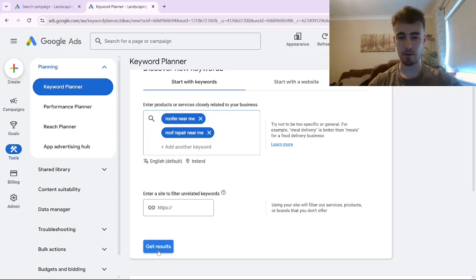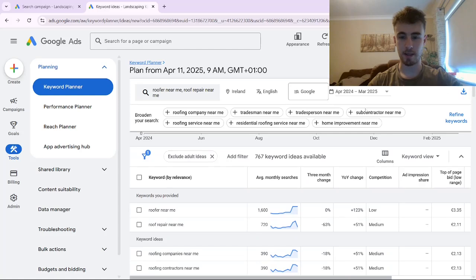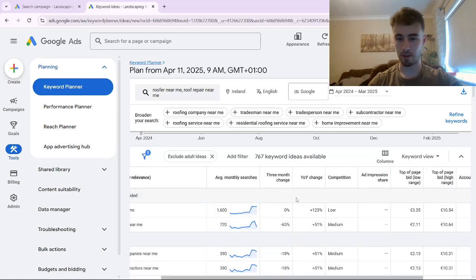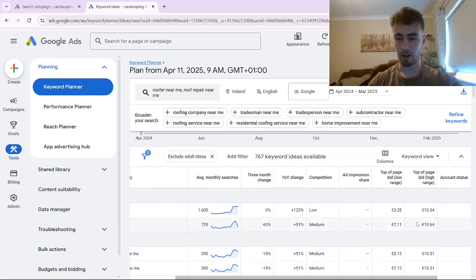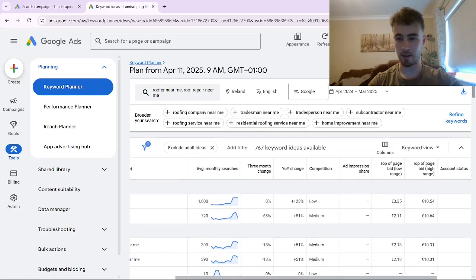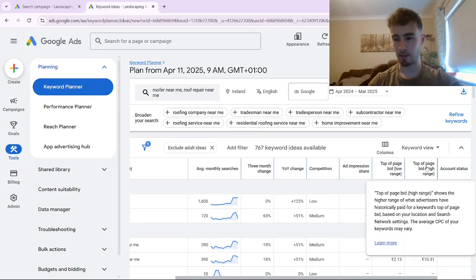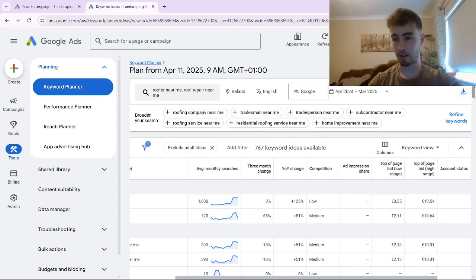And then you can press get results to get a big list of keywords. Straight away you see a big list of keywords appear that are relevant to the two keyword ideas we just entered. And just for the purpose of getting our maximum cost per click bid limit right, we want to come over here and look at the top of bid high range for the cost per clicks of the keywords. For each of these keywords, the top of bid low range is the lowest anyone's paying per click, and the top of bid high range is the highest anyone's paying per click.